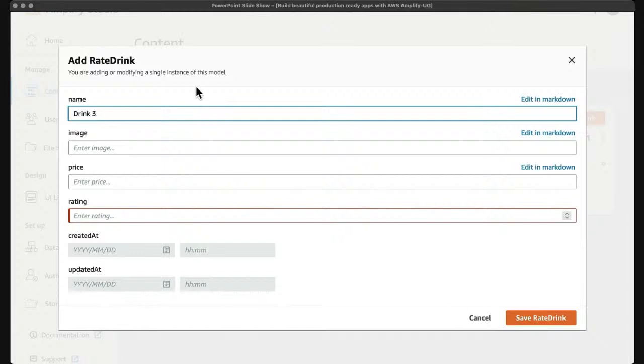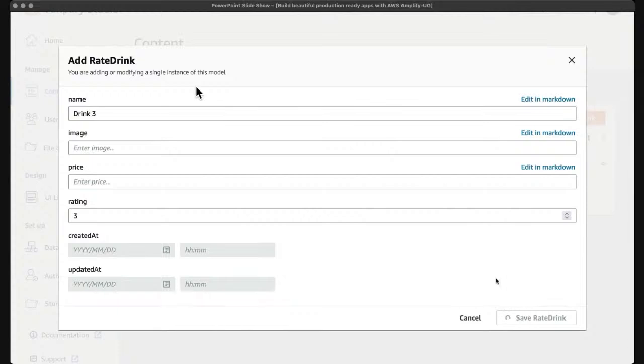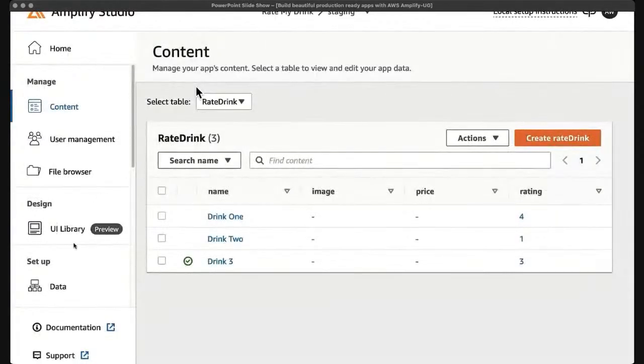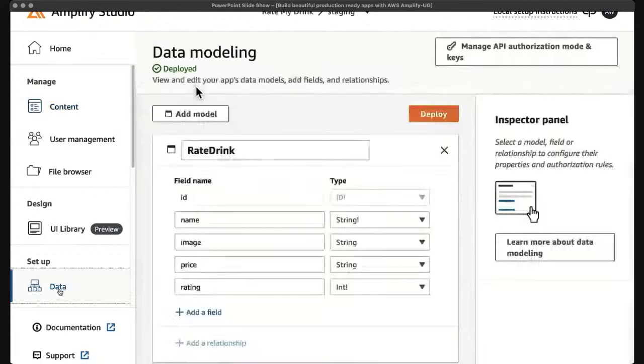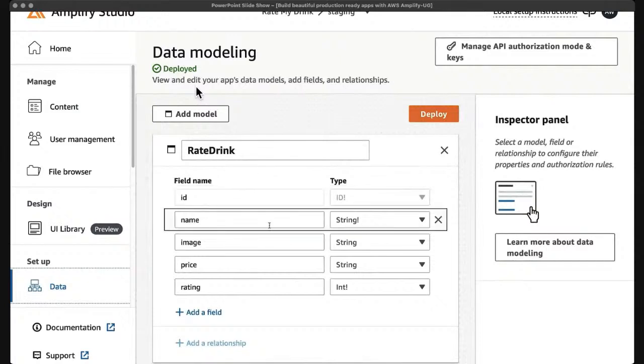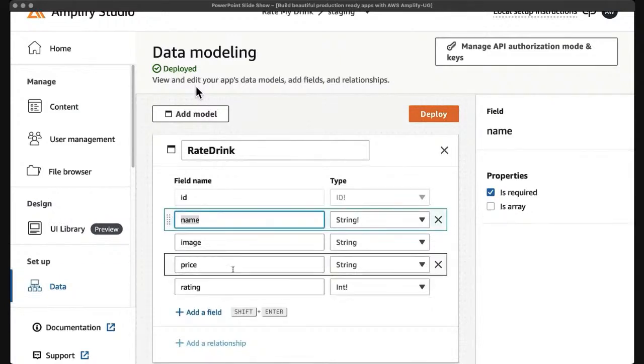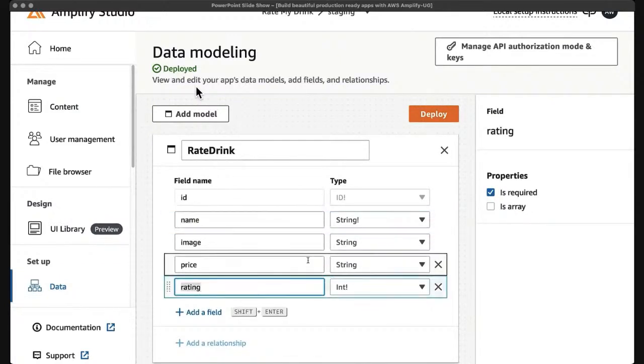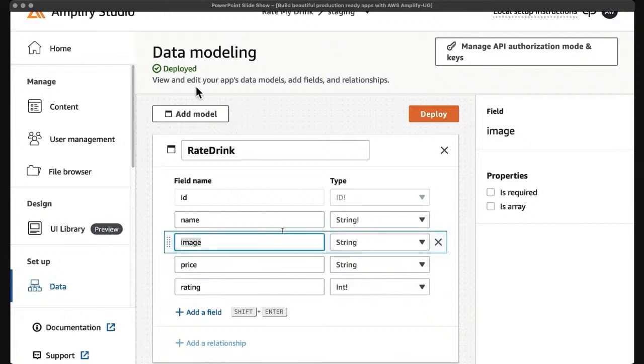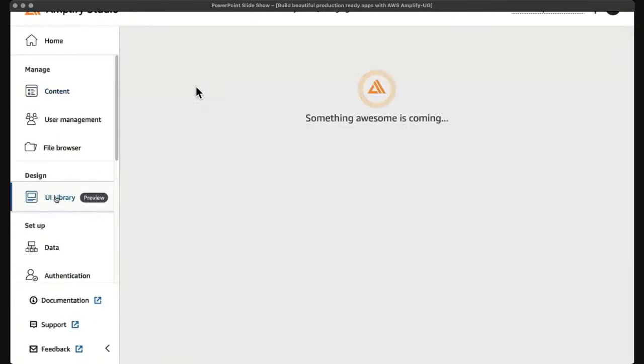You'll see 2 of these fields are red, and that's telling me that these fields have been modeled to be mandatory. So I can create another drink here, but I can also go and see the underlying data model. The underlying data model for this application has a name, which is mandatory, and a rating, which is mandatory, and the other two, image and price, are not mandatory.